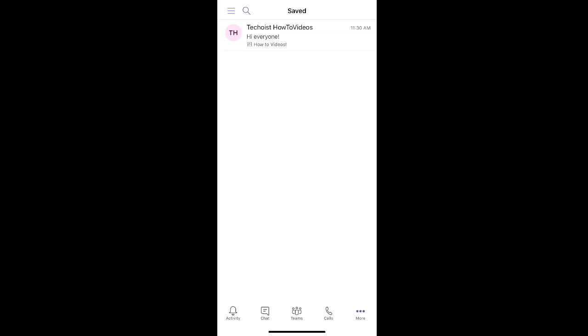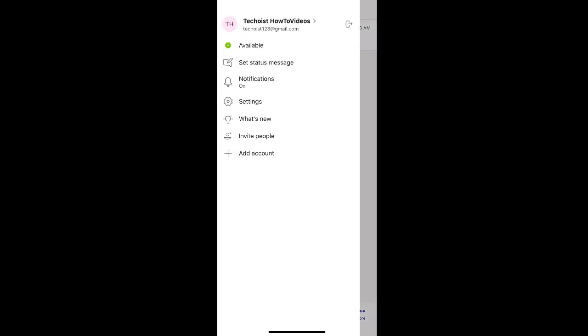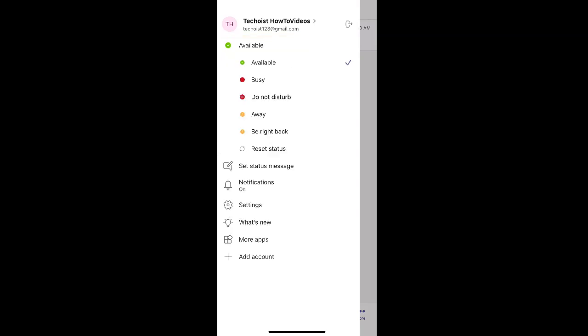The last area of Microsoft Teams to note is your availability settings. To set your availability, you can go to the menu icon in the top left corner of the app. As you can see, we are currently set to available. By clicking your availability, you'll be presented with other options. You can set your availability to available, busy if you're in a meeting or an appointment, do not disturb if you're deep in work, away, or be right back. You can reset your status by clicking Reset Status.